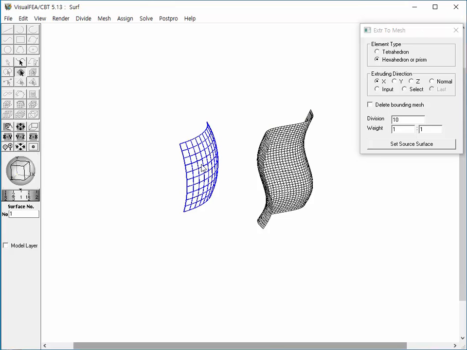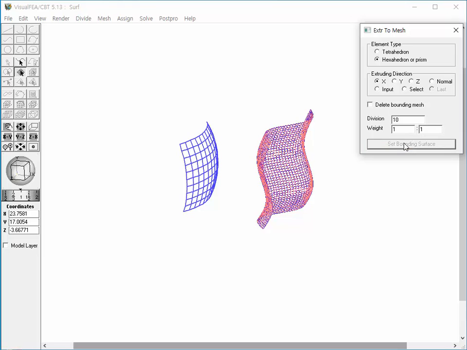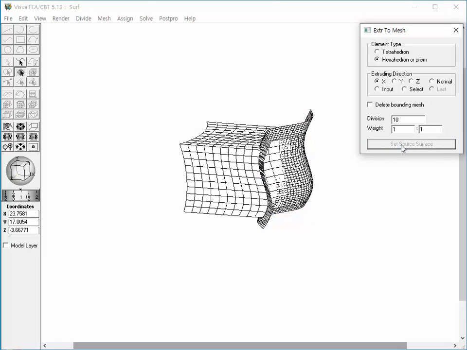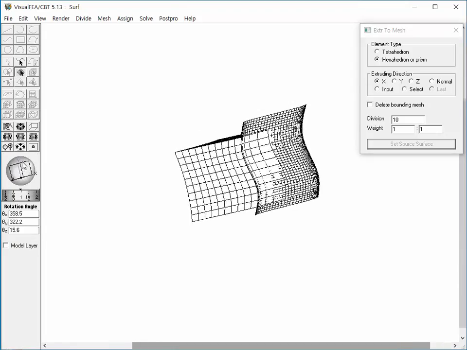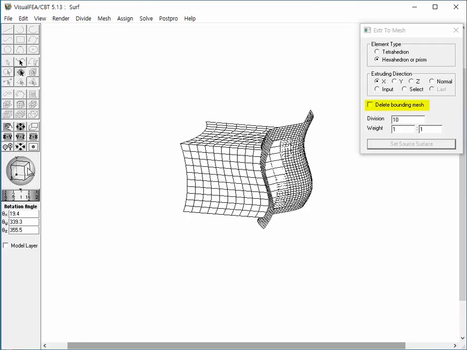Select the surface mesh, and click Set Source Surface button. And select the bounding surface mesh, and click Set Bounding Surface button. The volume mesh is generated. However, the bounding surface mesh is still maintained, although the bounding surface mesh is not necessary any longer after the mesh generation. It is the result of unchecking Delete Bounding Mesh option.